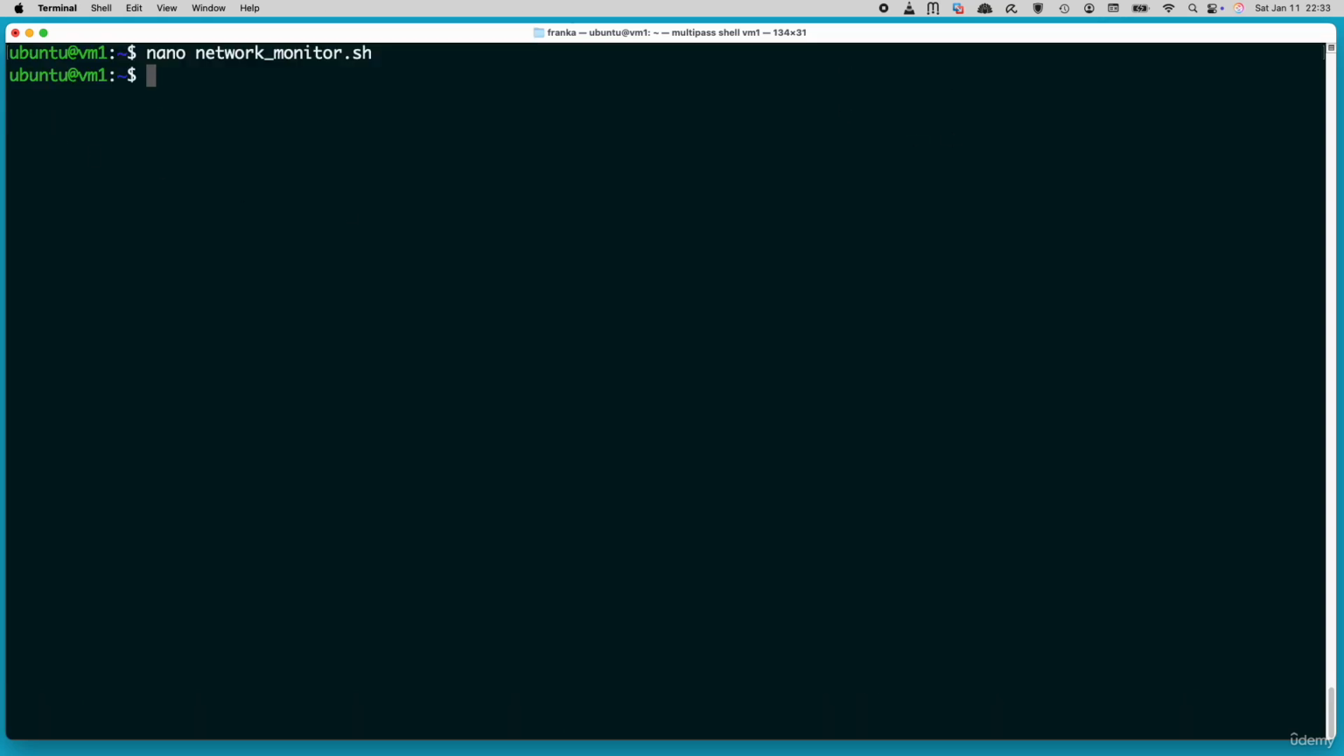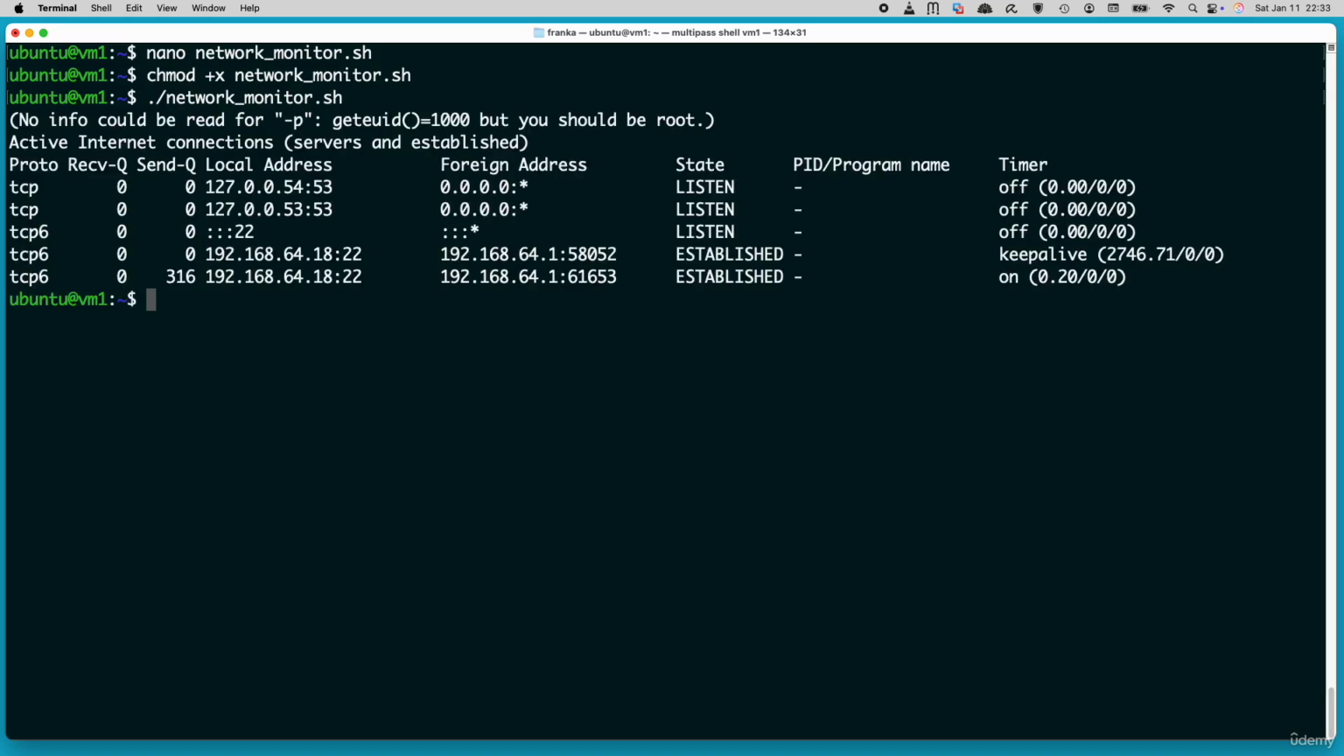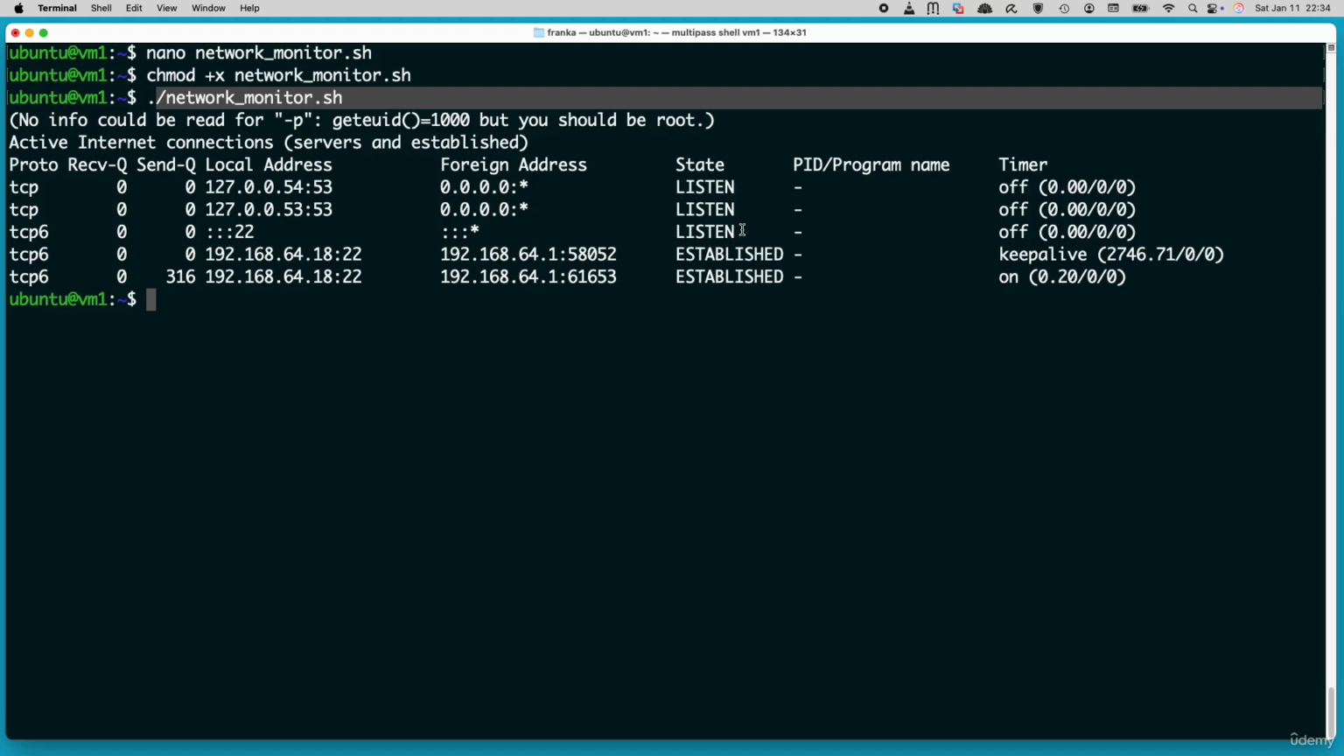And let's make the program executable. And now if we run it, you'll see it automatically shows you the network connections. So now we simply run the script whenever we want to see the network connections. So boom, you've just created your first monitor.